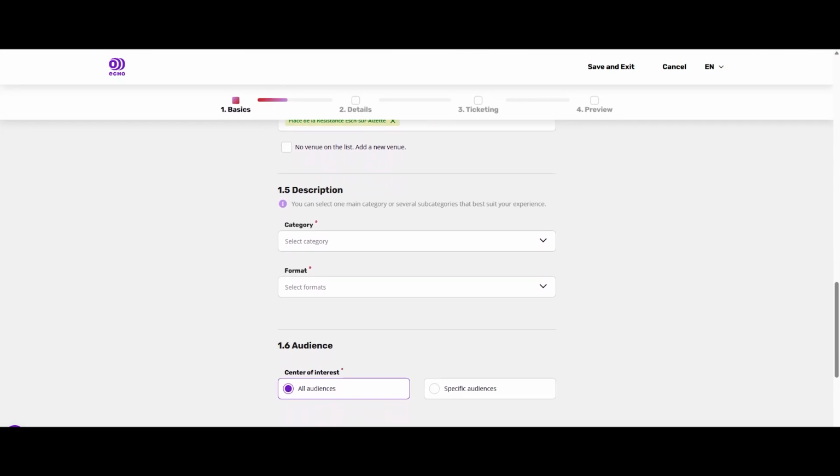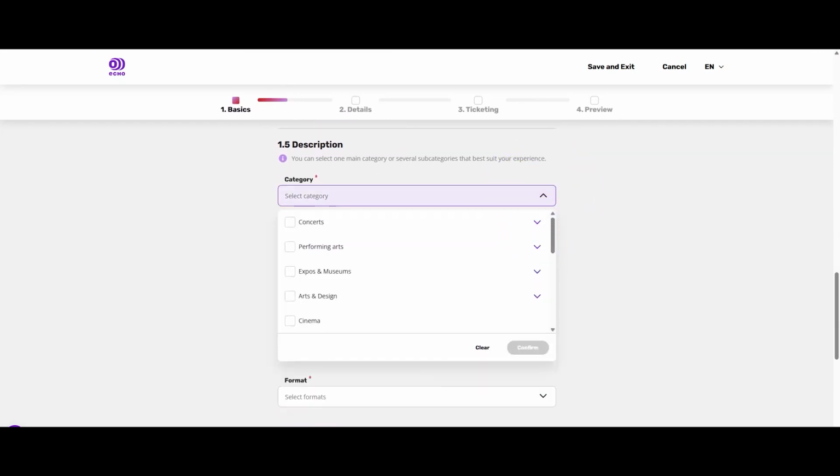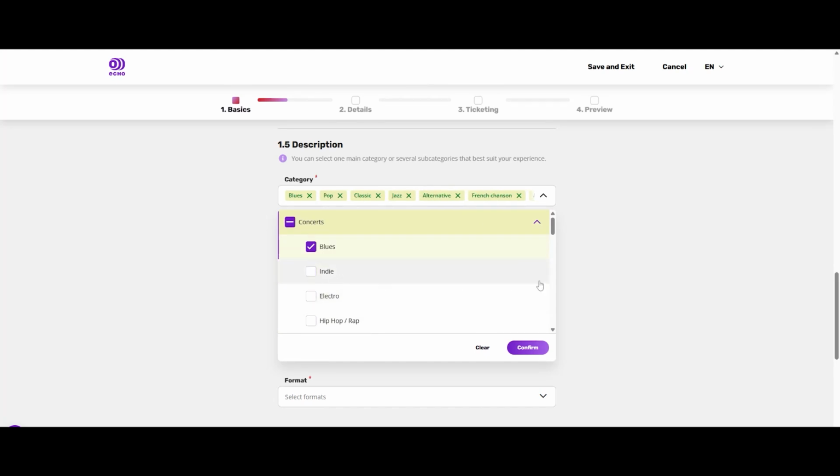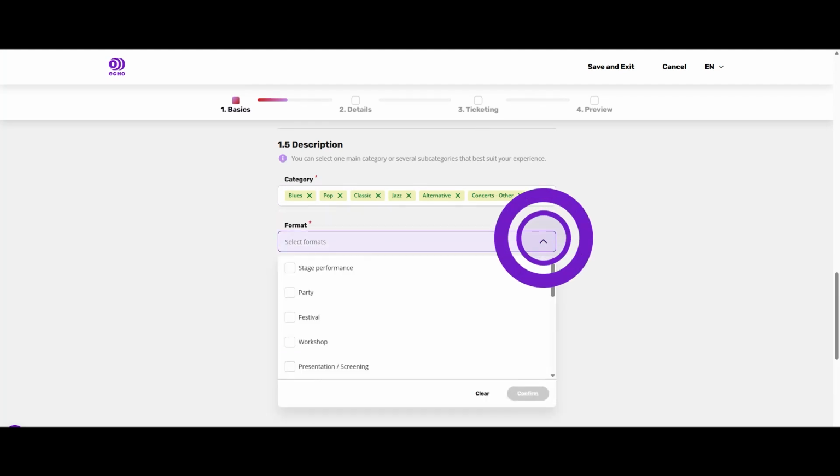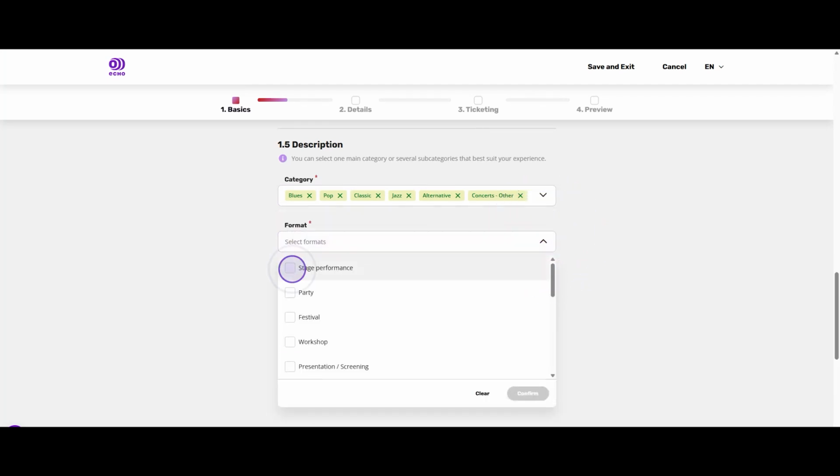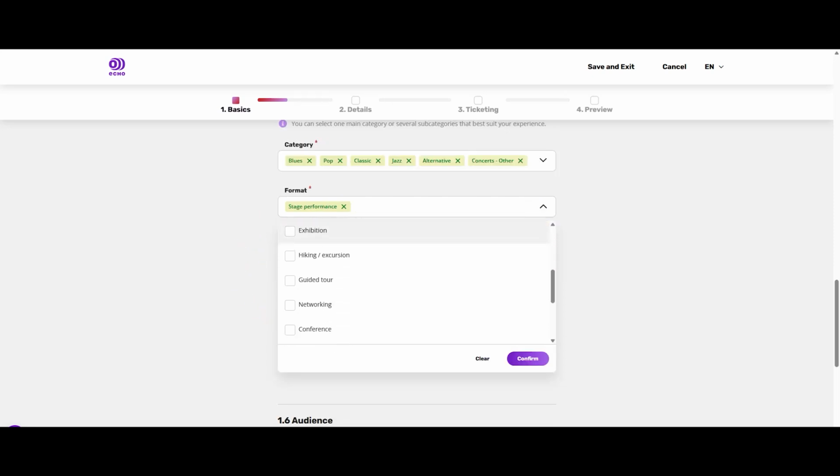You'll need to select a category. For example, this is a concert. Don't forget to choose the relevant subcategories like jazz or blues and select the format, such as a stage performance. Confirm your choices. Next, specify your audience type.